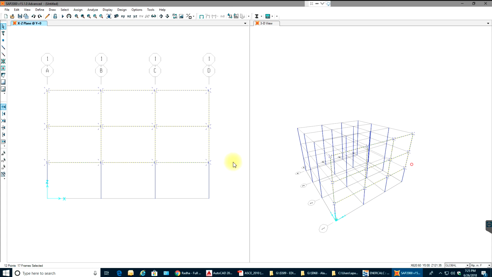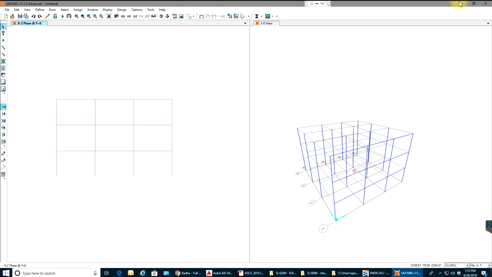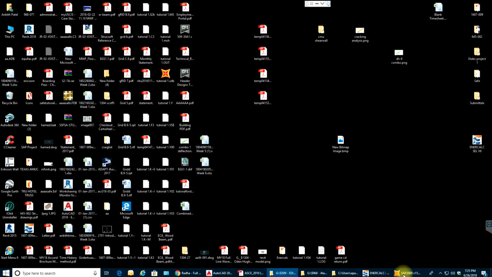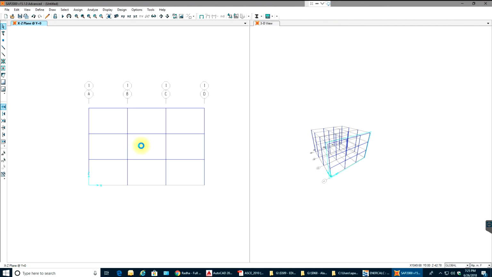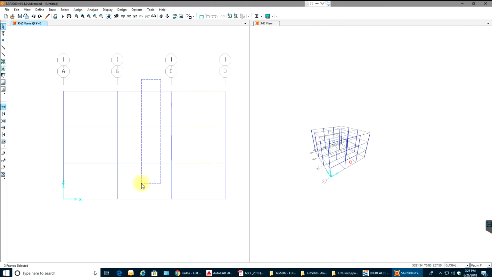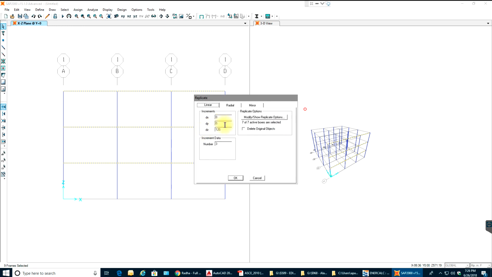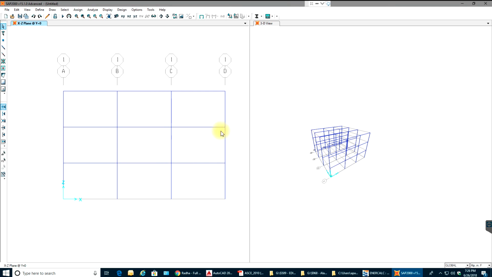Now I'll select all the beams. Okay, select all the beams, go to edit, say replicate, Y direction 180, nothing but 180 inches. Select OK. So you have your beams now.